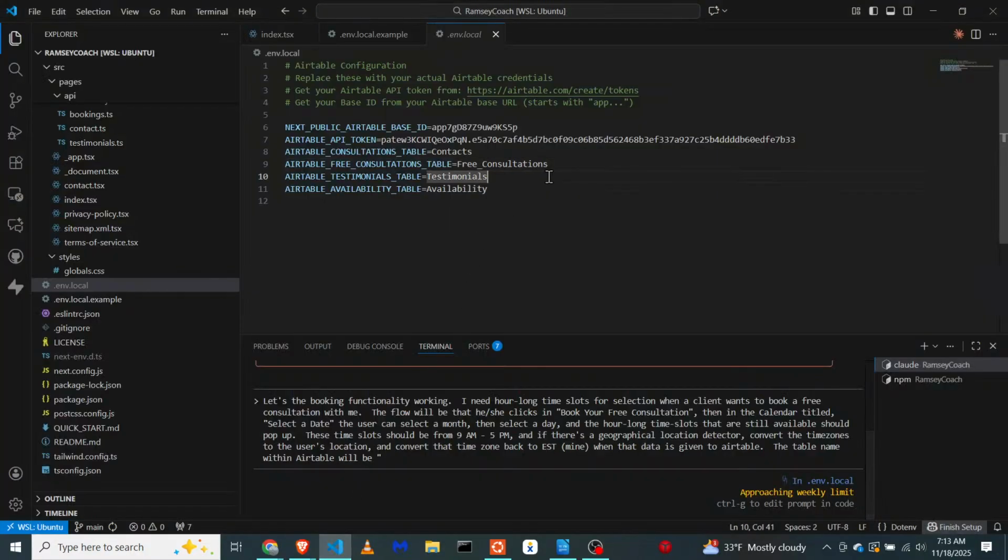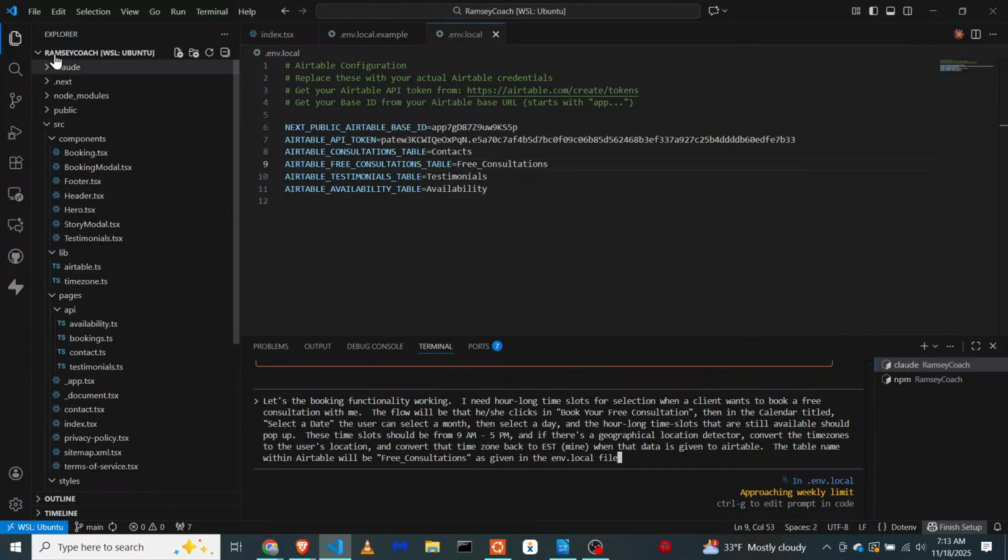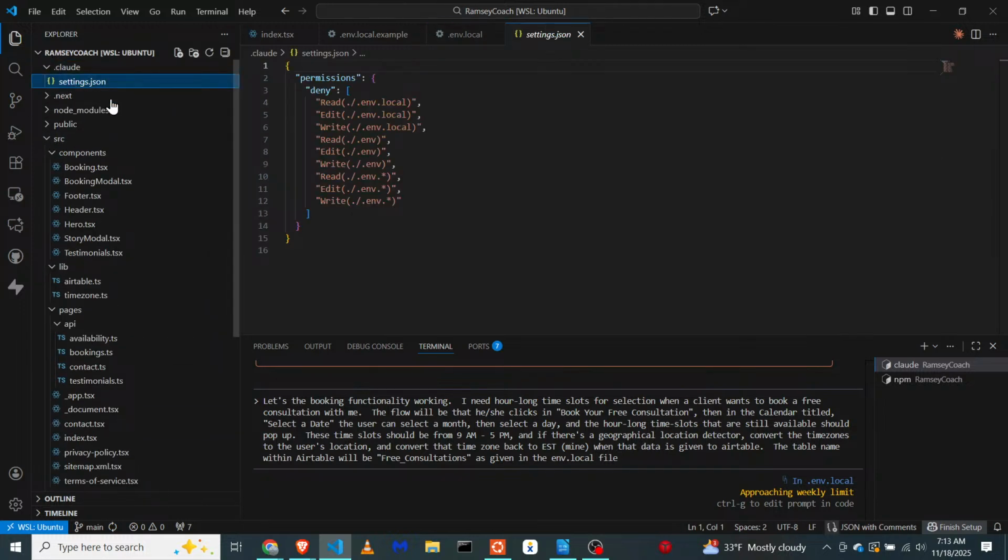Okay, those need to match up, just to make sure they do. Good. Free consultations, as given in the .local file. And by the way, I will also give Claude permissions to read and write these kinds of things.